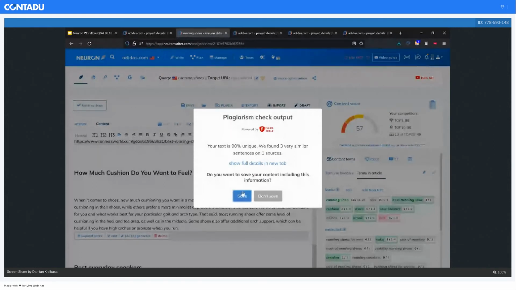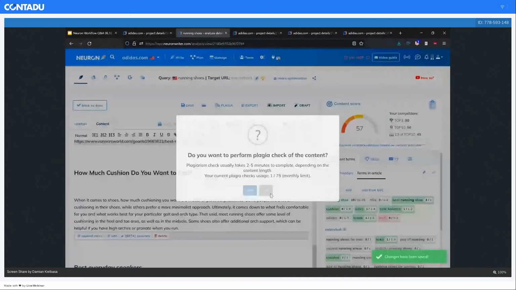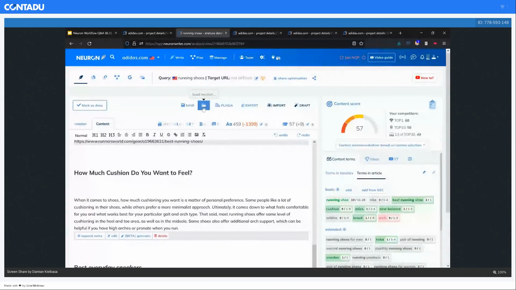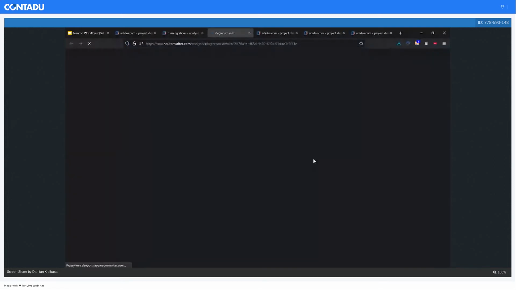Okay, so we've got the check output. We've got the information that our content is 90% unique. We can also save the content revision that contains all the information about the plagiarism check. So I'm going to save the content, and as you can see, you can browse through content revisions right here. If you save the content after the plagiarism check, you also have the information about the uniqueness of your content, and you can also check the details.